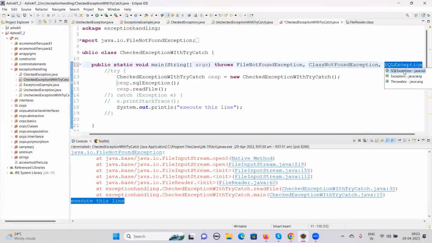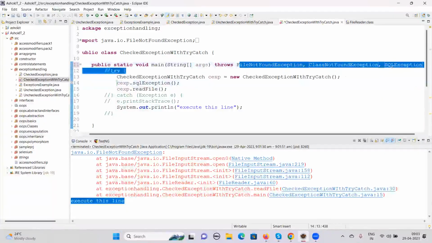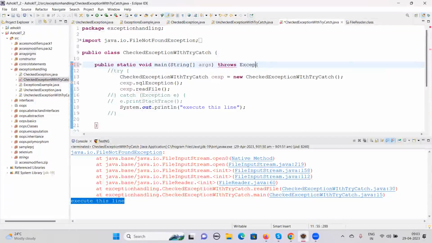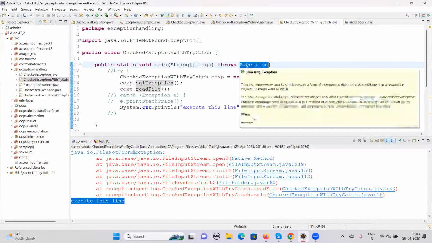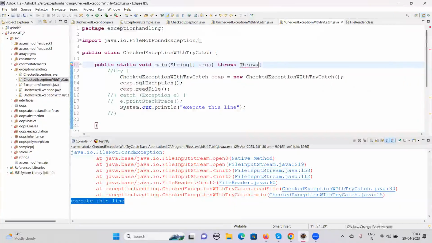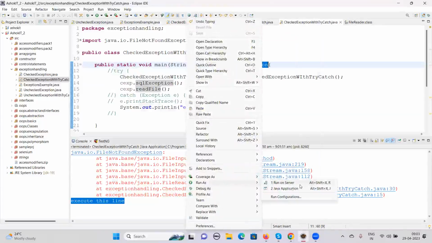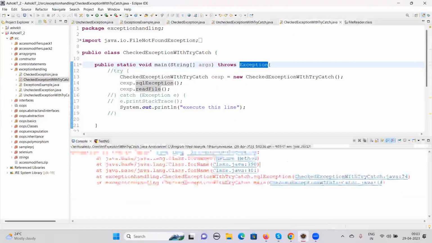So instead of this, directly you can give one exception. There may be multiple exceptions which may occur, but I want to give it as one exception. Then directly you can give the multiple exceptions as exception or throwable, because these are the parent classes. So now we'll go and try to execute this program and see what that exception is.